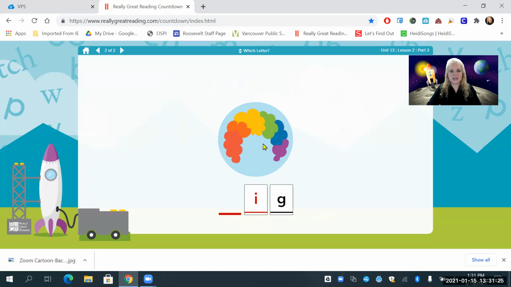Okay, here we have wig. What sound do we hear at the beginning of wig? Good, we hear w at the beginning of wig. Now let's go ahead and look for a letter that makes the w sound. I want you to point to it and say its name. Good for you, we're pointing to the W. W says w, as in wig.